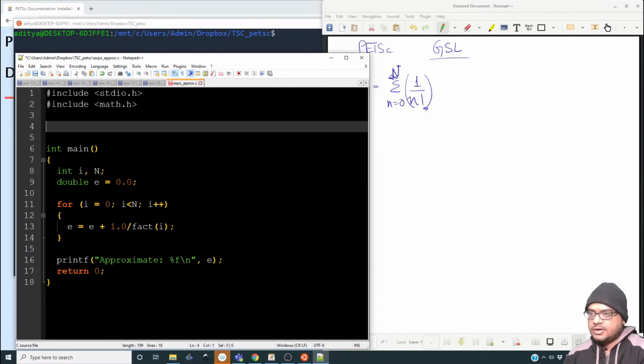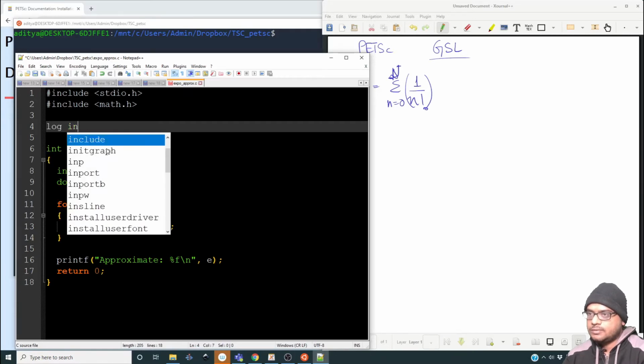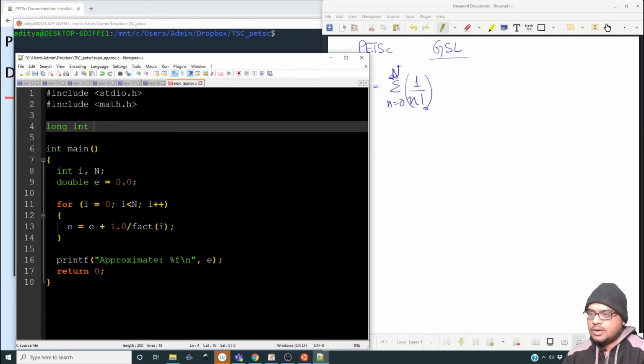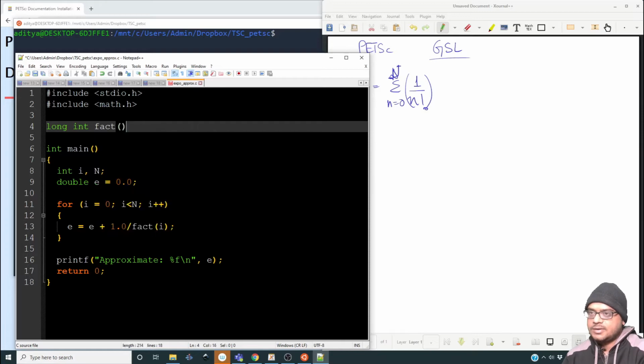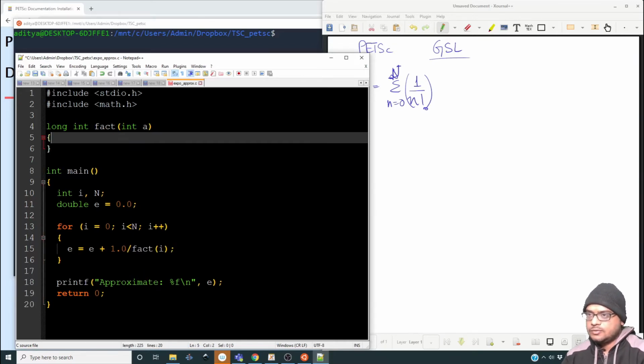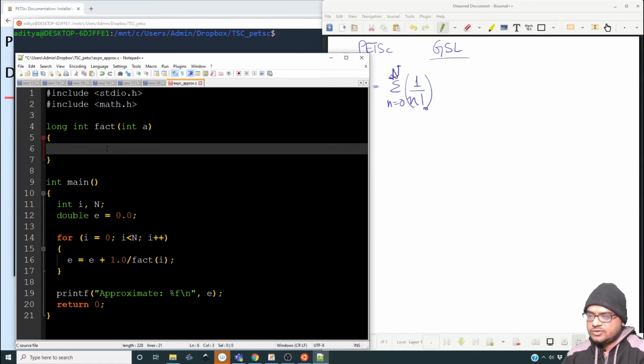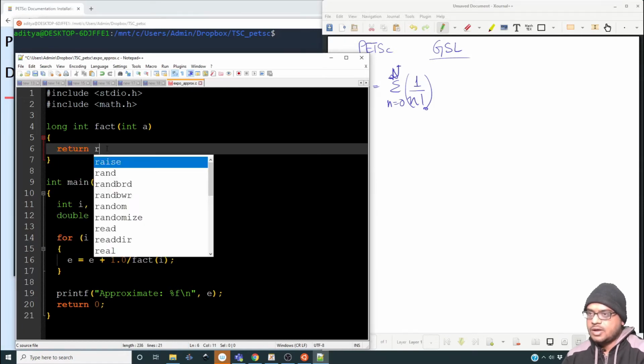So we must declare long int, and the reason I'm using long int is because factorials tend to become really large. After a while, the values of factorials become really large. So we will declare fact, and it will take as an input an integer, let's say a. All right, so it must return something, so return r.